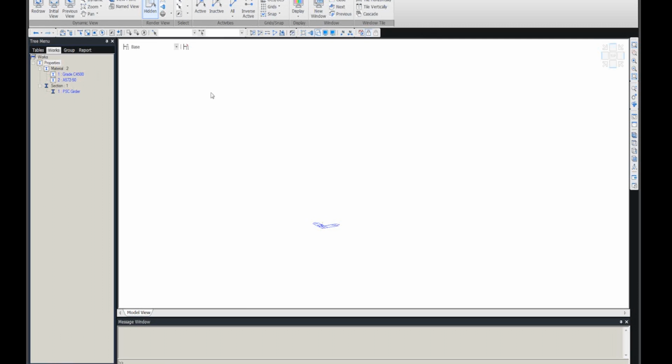This is the main part of the software, or we call it the model view, which is the place where you can visually see what you are modeling. And then at the left side we have the tree menu, which has the tables, work, and group tabs, and also the report. My colleague Nitil talked about how to use the report option to get the dynamic report generator and write the reports in a way that you desire. Today we're mostly working with these two tabs: the work tab, which has a list of whatever we are modeling, and then the groups.